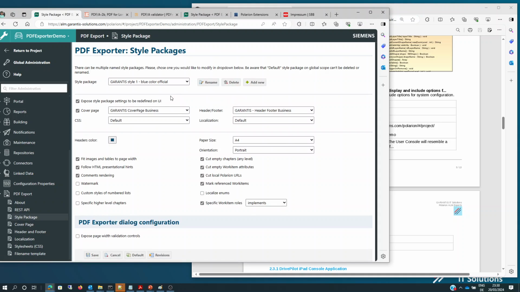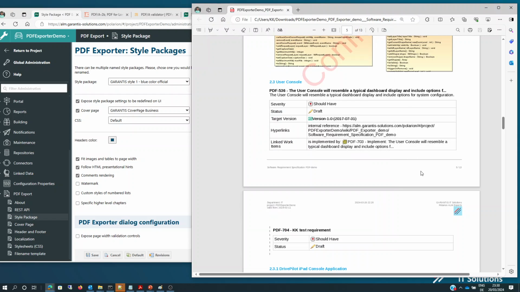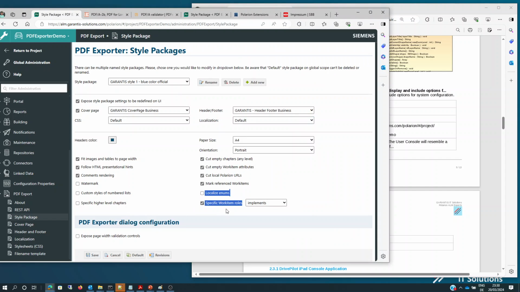And this is our style package. So I used the style Garantis style blue color official. And let's have a look where I filtered the linked work items. So it is this option, specific work item roles. I can select different roles, so I selected only implements.